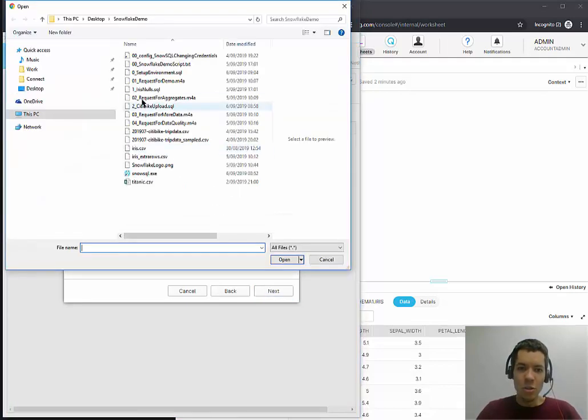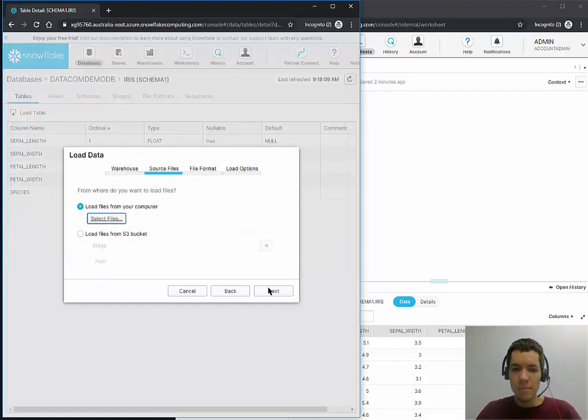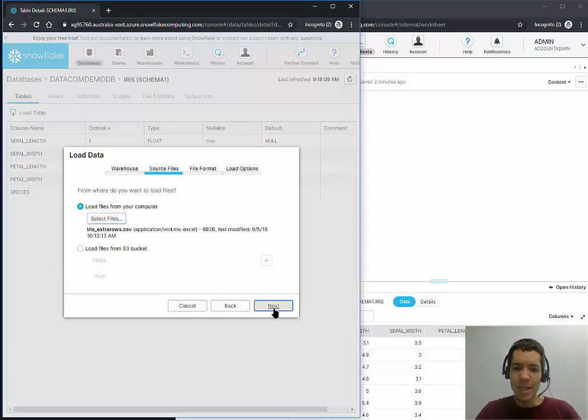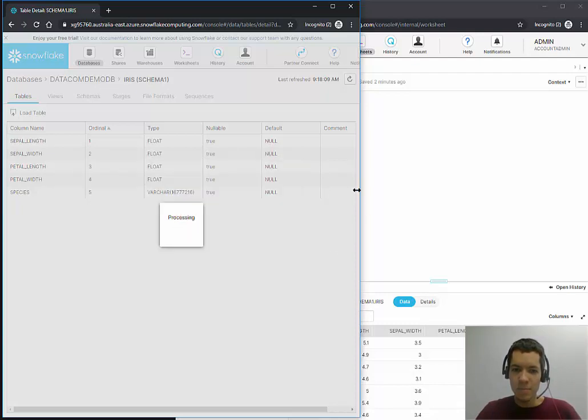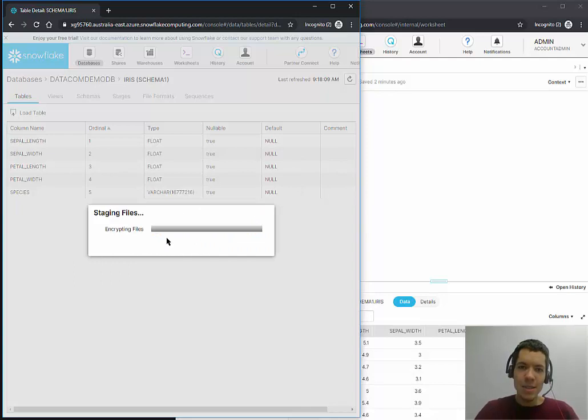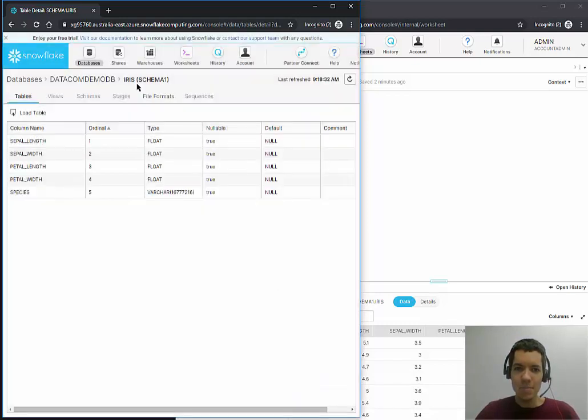I've got some local stored files here. It'll just take a moment to read some metadata from that. And now it's encrypting the files locally and uploading them. It's a very small data set, so it takes very little time.